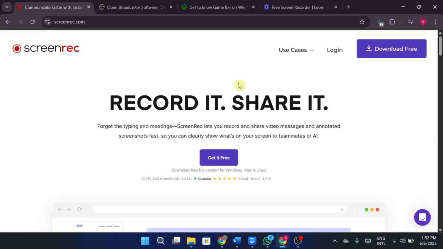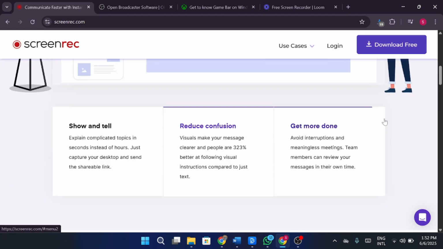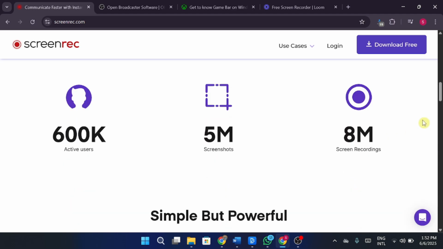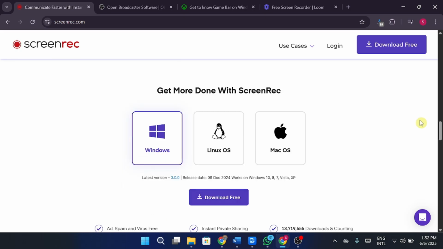First one is ScreenRec, Windows and Mac. ScreenRec is lightweight, super fast, and doesn't add any watermark, even in the free version. You can record your screen, webcam, and even get instant shareable links.